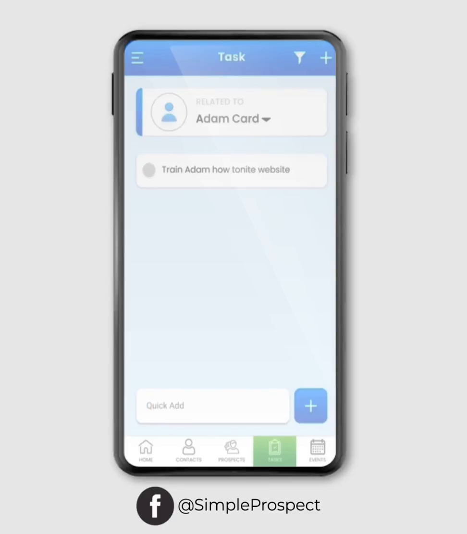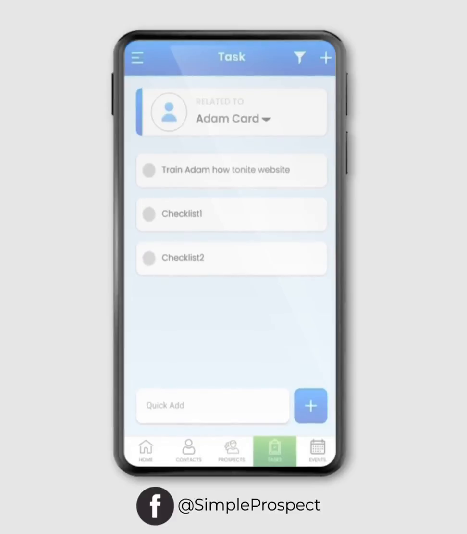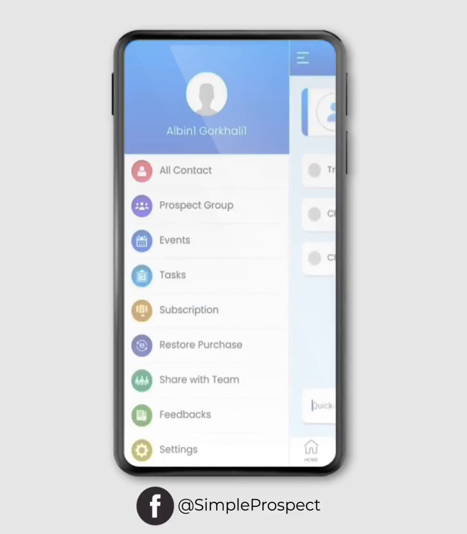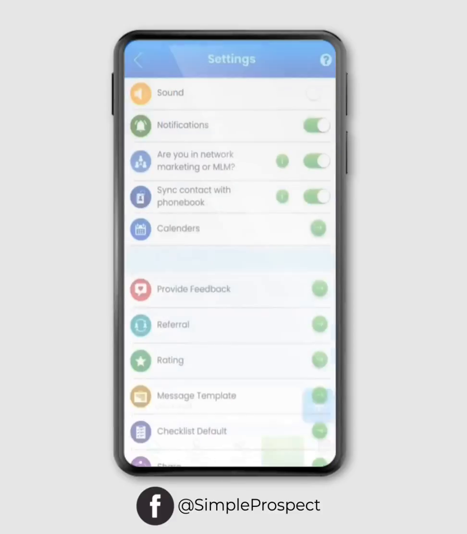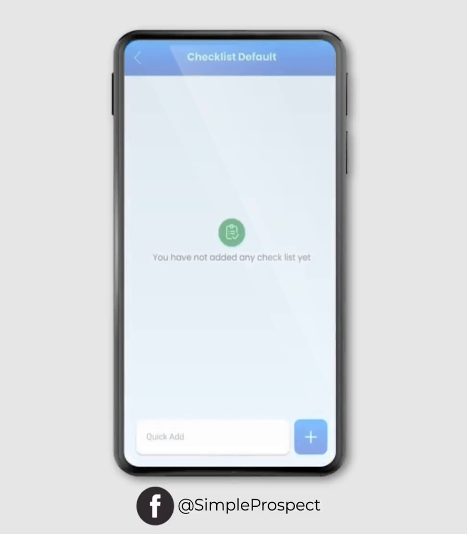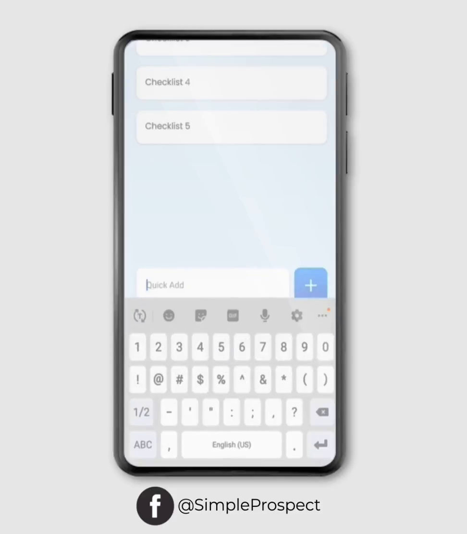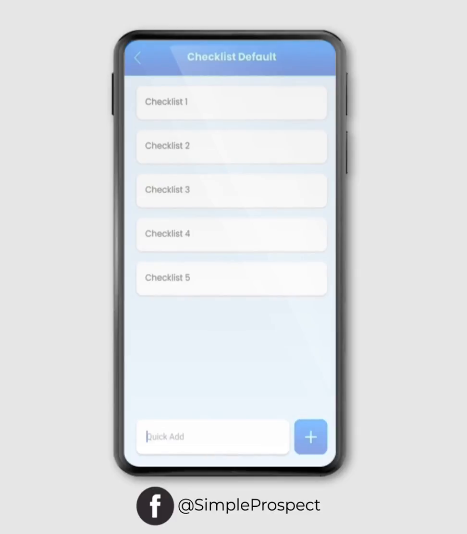So let's say I have 5 things that I have to set up for Adam. Now, one way is I just keep doing it here, like that, right? Or you can go over here in settings, and there's a default checklist section. In default checklist, I can add all those here, quick 5. These are the things that I want to do for everybody.